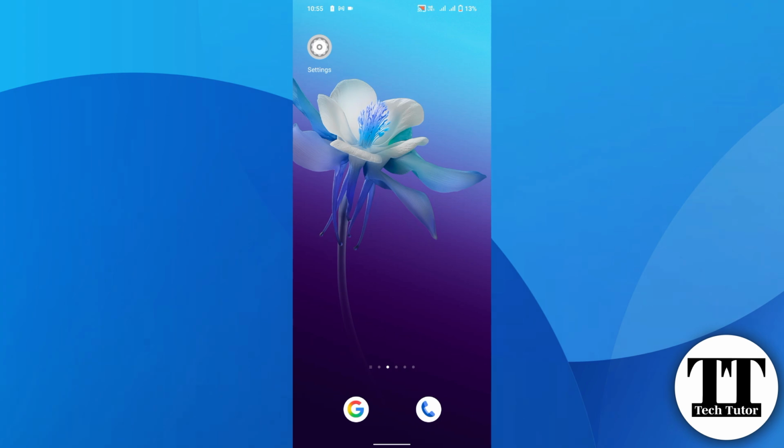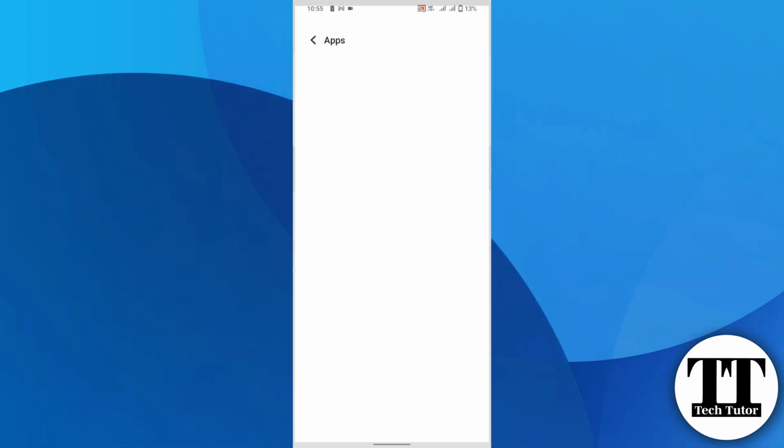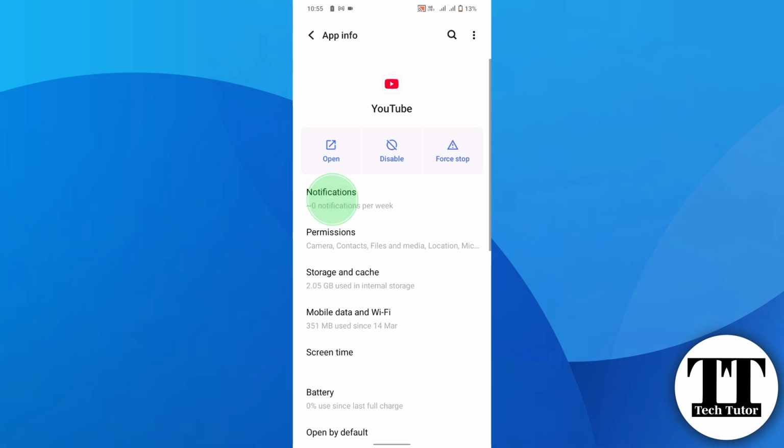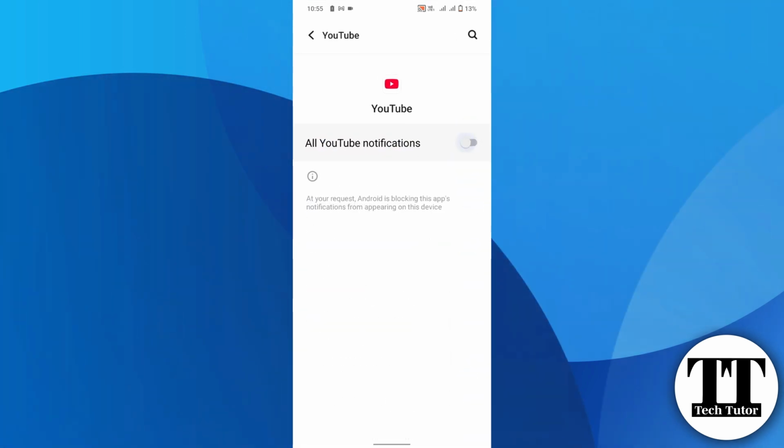On Android, open Settings. Tap Apps, find the app you want to silence and tap on it. Next, tap Notifications and either turn them off completely or customize them to your preference. And there you have it.